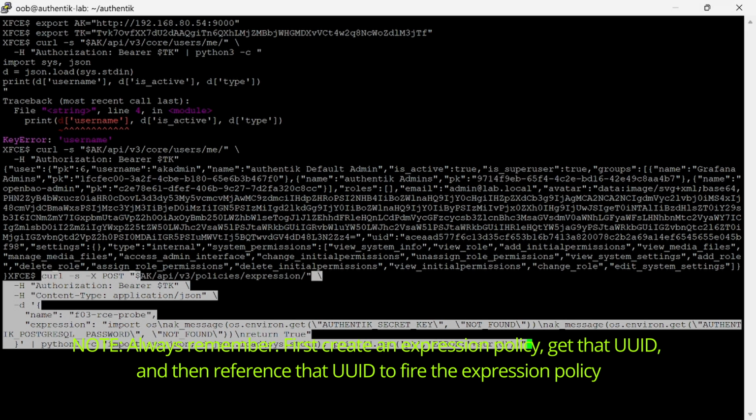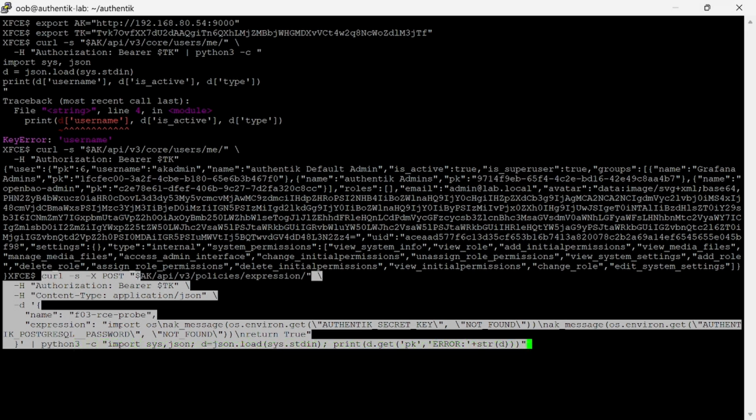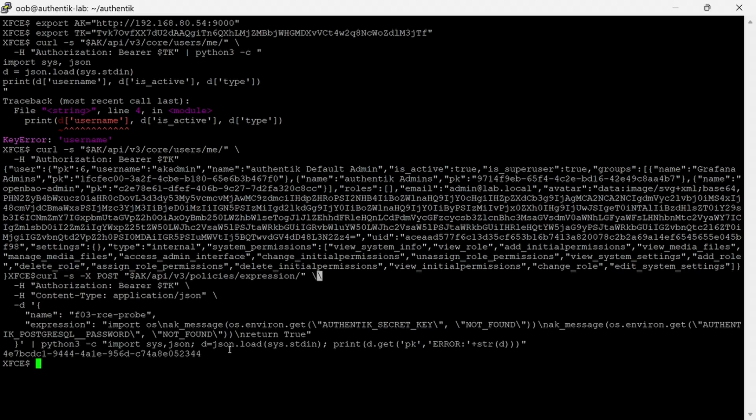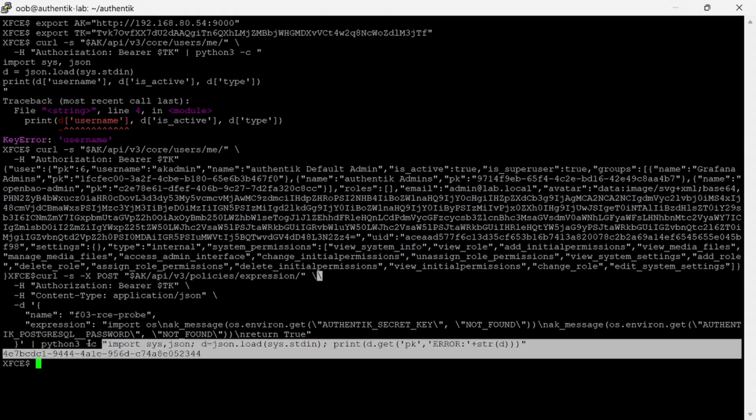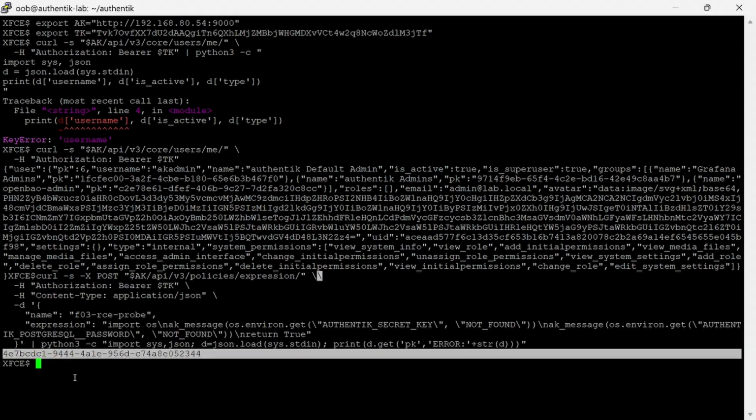So the expression here is the Python code that the server will execute. Importing os reads two environment variables, which are right here, and all this gets passed to ak_message, which is Authentik's built-in function for returning output from policy executions. So make note of ak_message, because it will be utilized many times over moving forward in this episode. And the response, so this is our UID, so this is good. When you're doing this in your own home lab, record your UID here, because we're going to be utilizing this quite a few times.